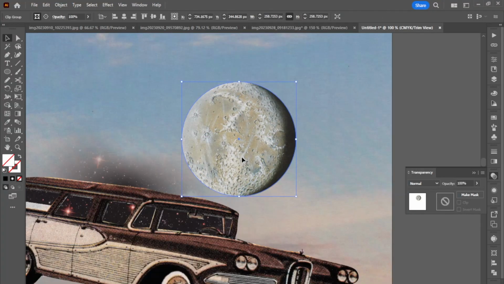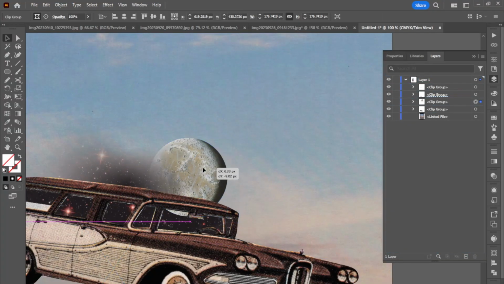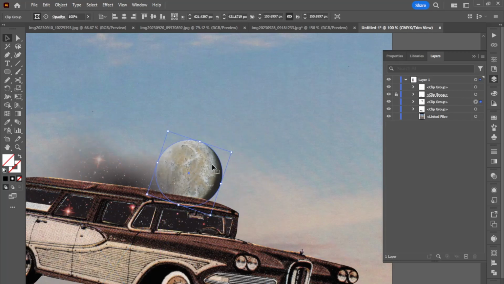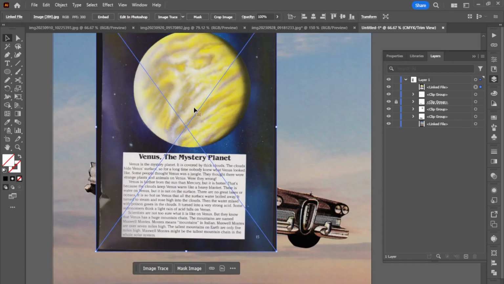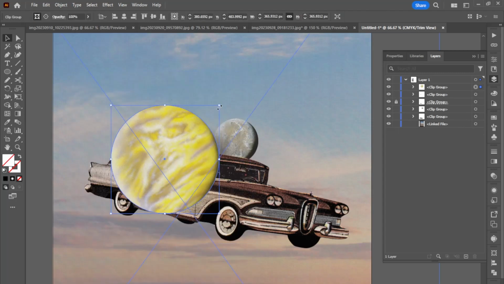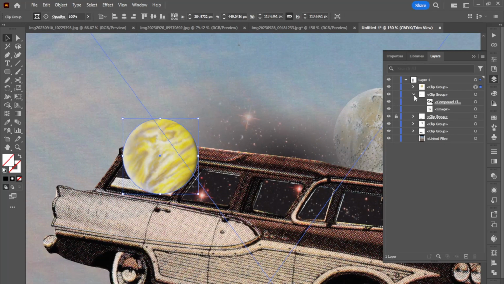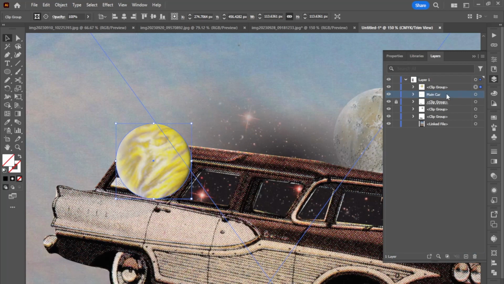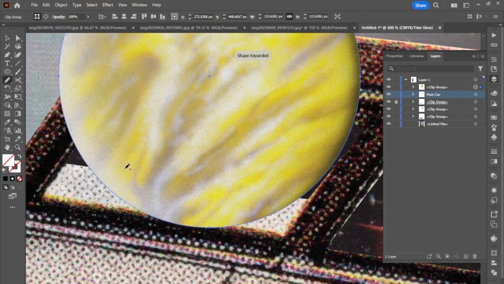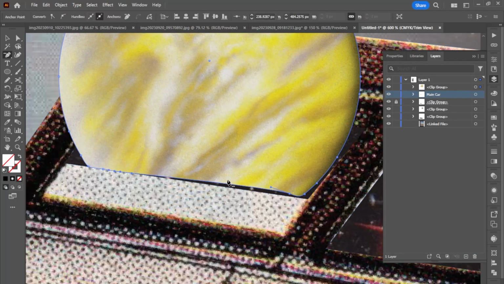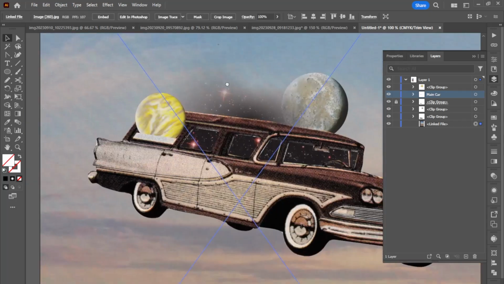And then I'm going to bring in this moon image from my vintage collage packs. Definitely check those out. And this image of Venus, bring that in, have it popping out the window. Just adjust the layers. And bam.